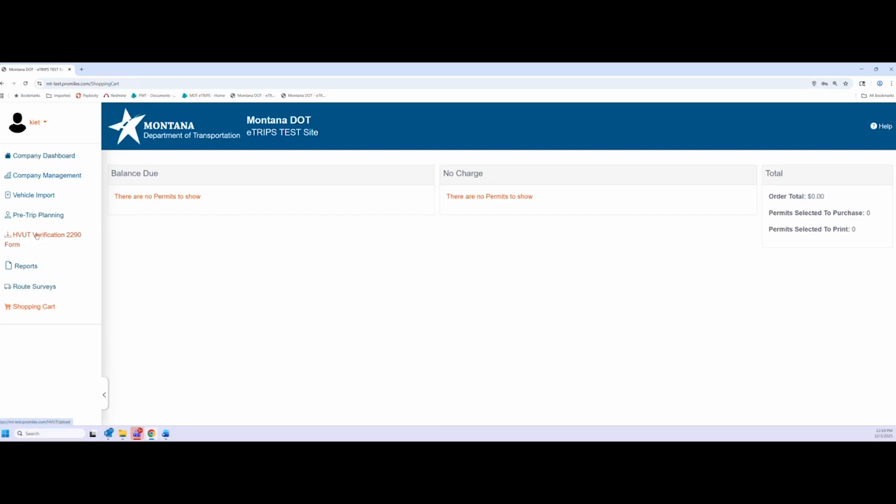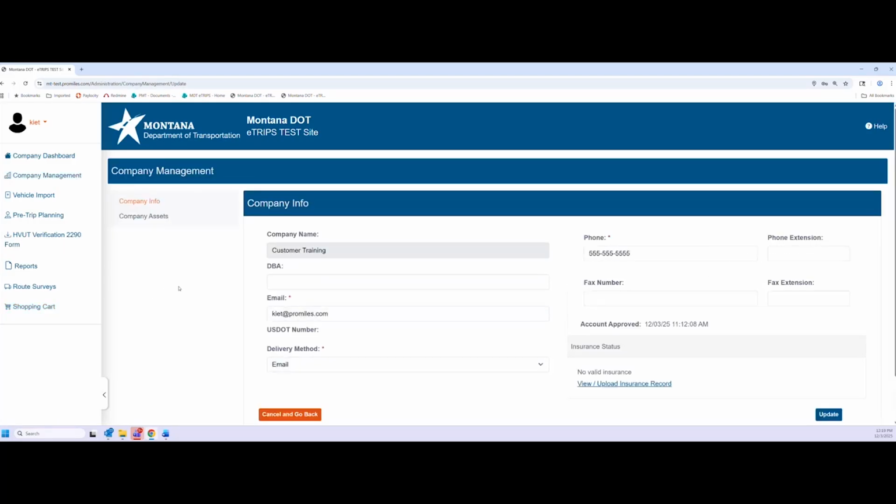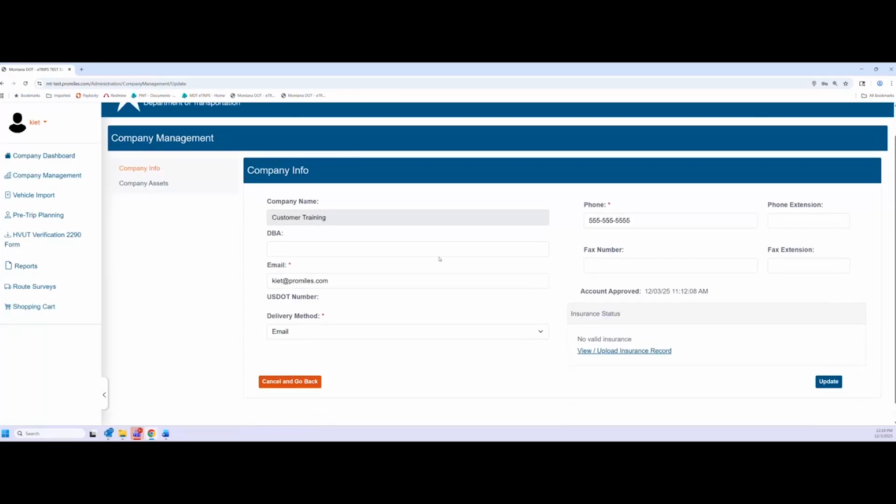With that, I do want to jump back up to the top of company management. There's a couple of things I want to go over here. Obviously, you have your company name, which is what was entered and approved when you created the account. That's not something you can change. You can, however, update your phone number, your DBA, your email, your fax number as needed.